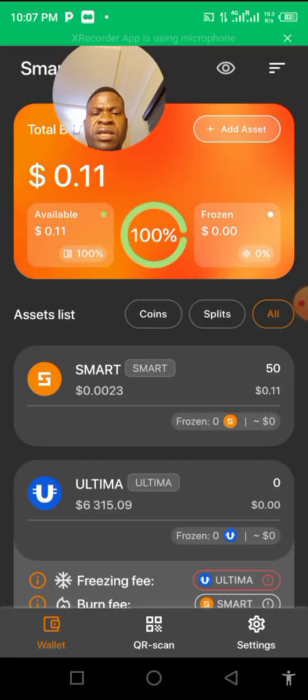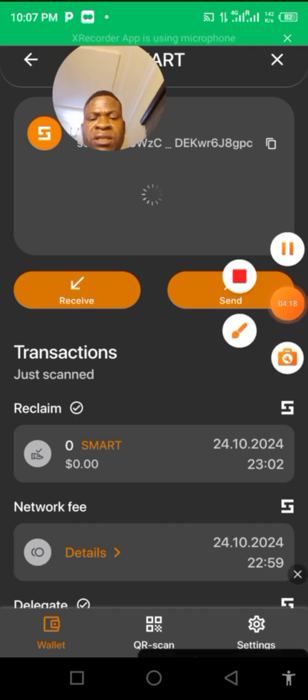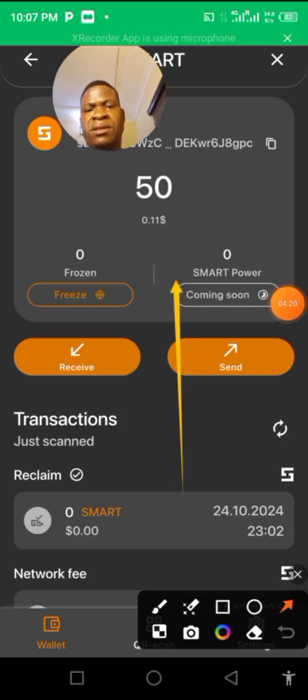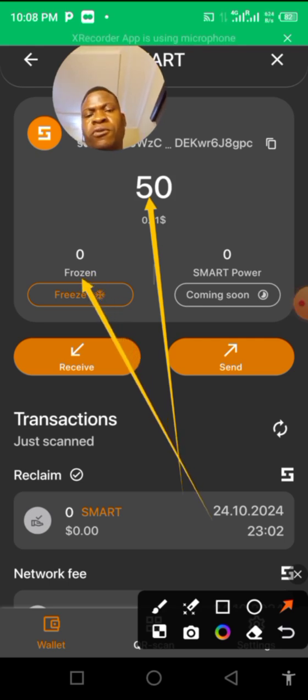I'm going to tap on smart now. As you can see, it's got just 50 smart, and it's got no frozen smart. So we're going to have to delegate, say, 50,000 resources to this person, transfer it to this person. I will explain what that means after the process.